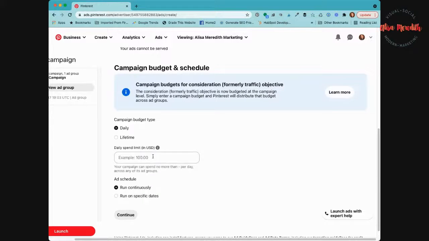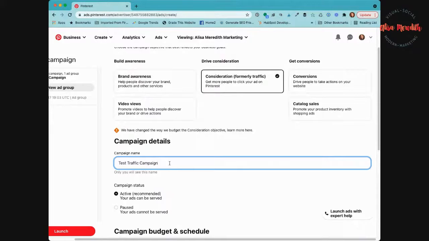I like to set my campaigns up by targeting. You can do it however you want, but I just like to do it this way. So today we're going to do cold traffic, or new users to your site. New visitors, we'll call them new visitors.